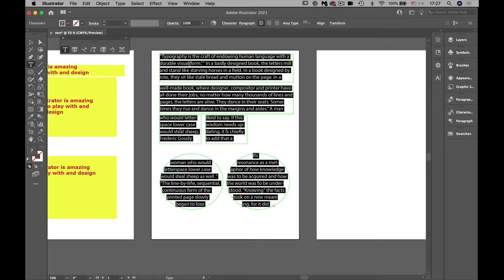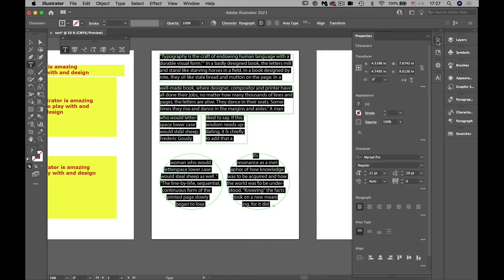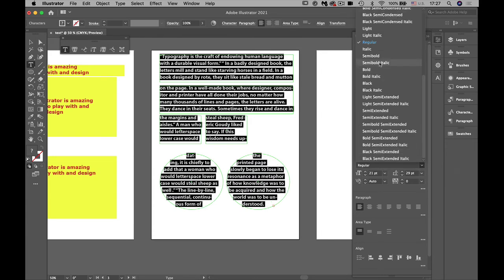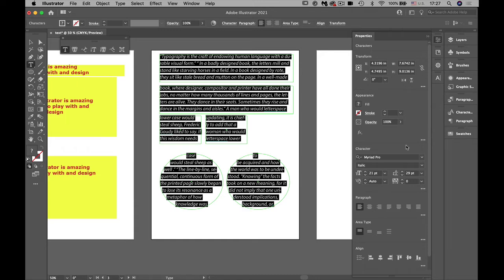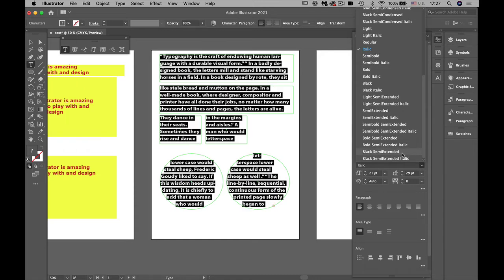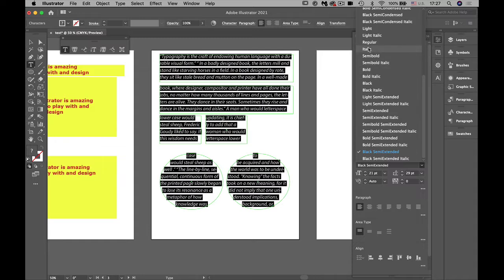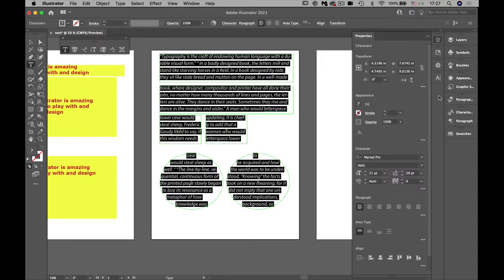Does that make sense? I'm going to change the typeface now. It will change the typeface across the board for all of it. So I'm going to go to Properties and change that to Myriad, and maybe change it to Myriad Italic or whatever you have, or Semibold Italic, whatever you have in your typefaces, if you're going to change it.